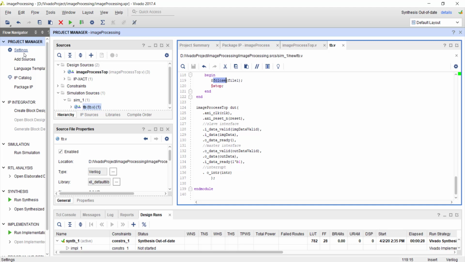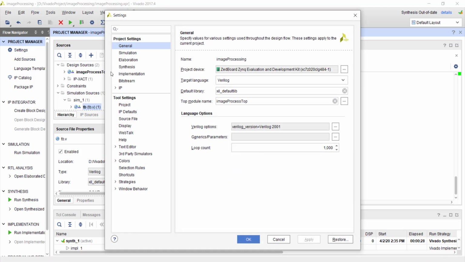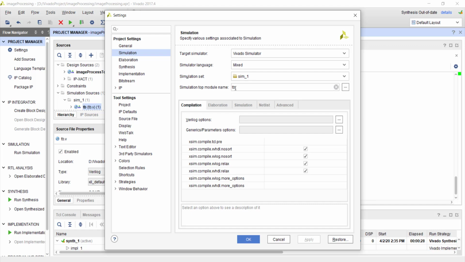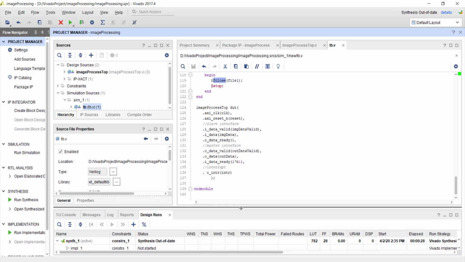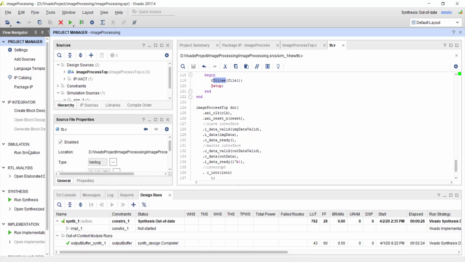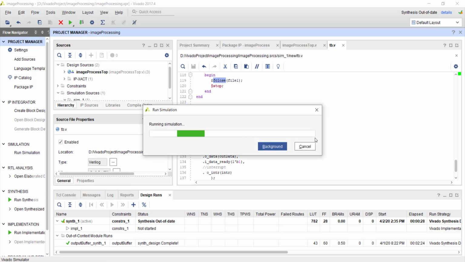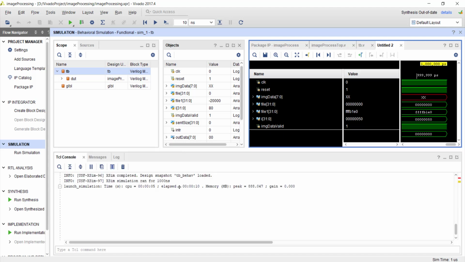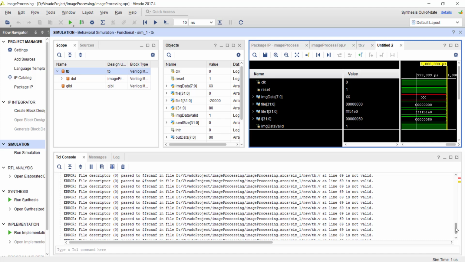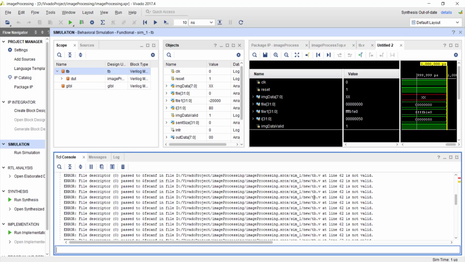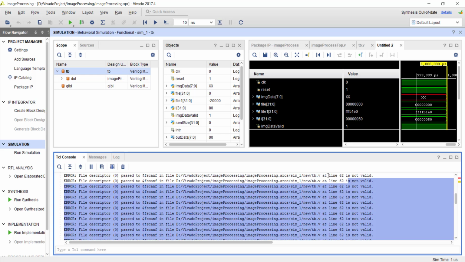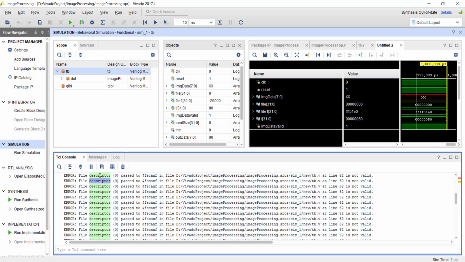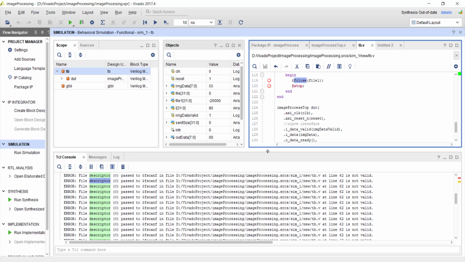So we need to go to settings, and under simulation we need to make sure the simulation top module name is TB. It is already TB, and when you try to simulate, we can go to here. You are getting an error here. A lot of errors are actually coming. It's saying line 62, file descriptor is not valid. So it is unable to open our file.